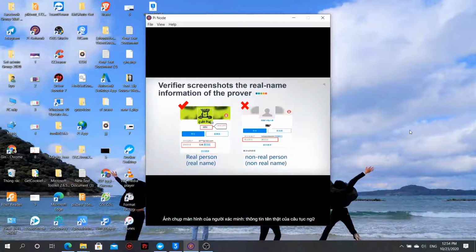Verifier screenshots the real name information of the prover. The picture on the left shows an Alipay real person user who has passed the real person authentication. The picture on the right is a non-Alipay real user who has not passed the real person authentication.